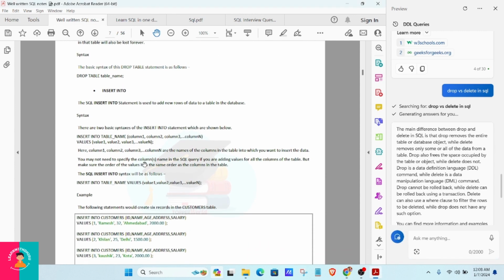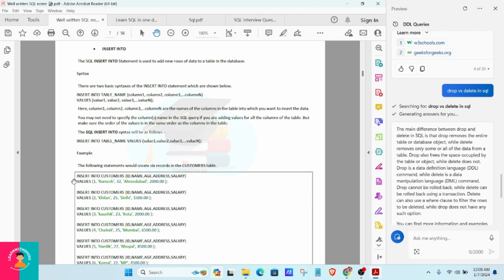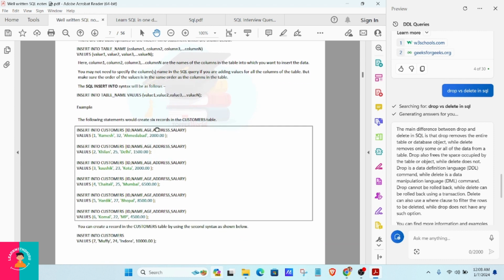Then there is the insert command. Okay, so after creating the table, when we need to insert some data, for inserting the data we have insert into, this is the table name. Then these are the column names. First is ID, name, age, address, salary, and these are the values you can see we are inserting here.